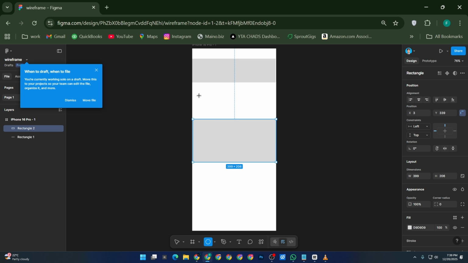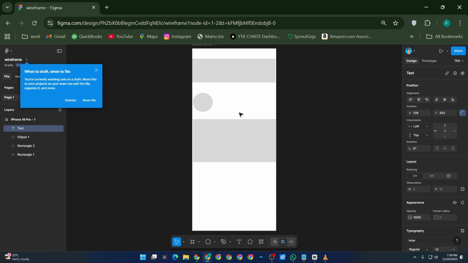Next, add text placeholders. Press T to add text and use simple labels like header, button, or image here. Don't worry about fonts or styling. Most wireframes use basic fonts and low contrast, so the focus stays on structure and layout.